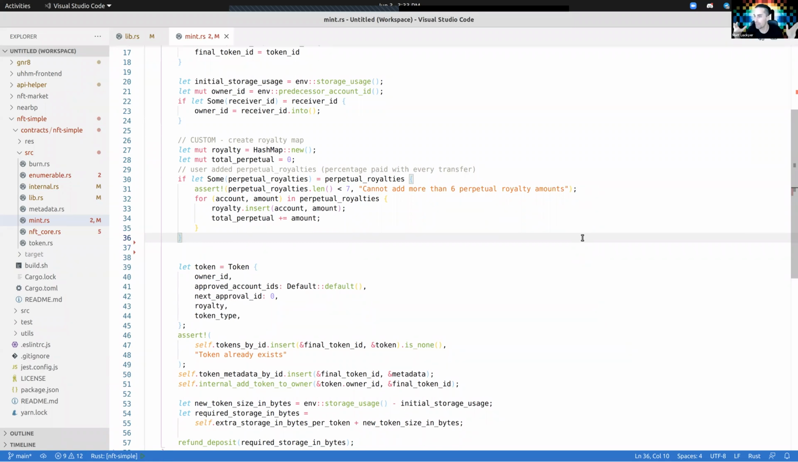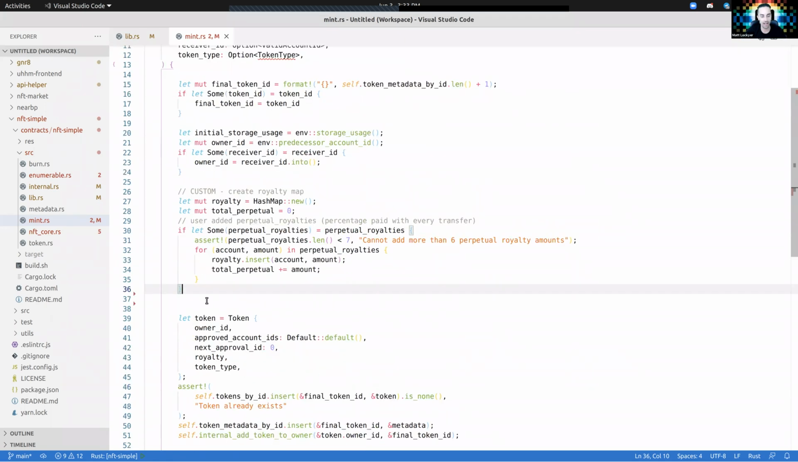And then, if people add like 100% royalty, then I guess if you own the NFT and then you sell the NFT, you won't get the money, which would be kind of funny. But I'll leave it up to you where you want to go with this NFT simple example. But I'm just going to cut out.